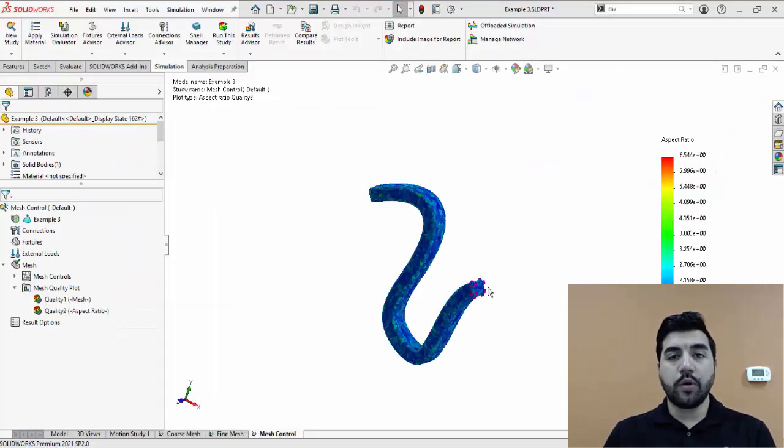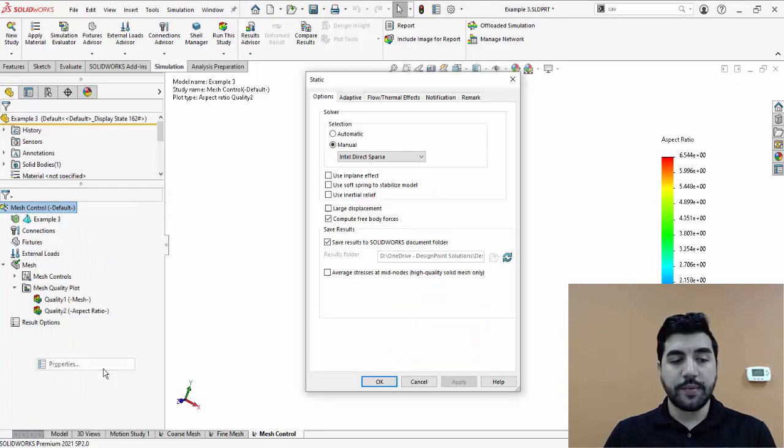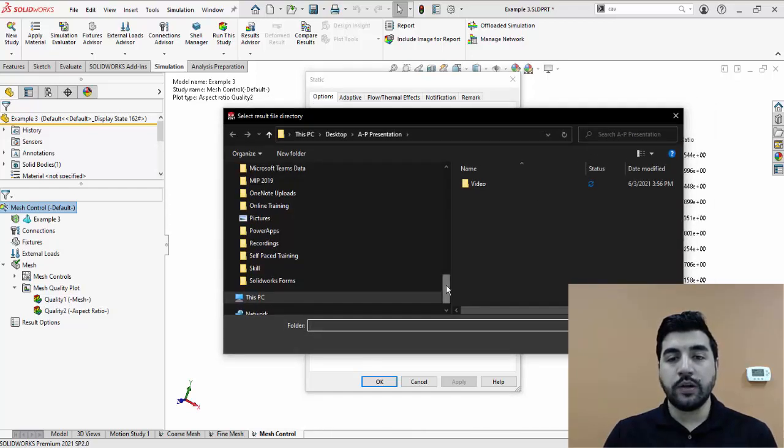Now, to tell the software where you want to save your simulation results, you can right-click your study, come to Properties, and under the Options tab, right where it says Save Results, by default, it's going to try to save them exactly in the same location where your part is located. If you uncheck this, we can tell the software to save them in a different spot. You can simply click the Browse icon here and use Windows to look for your location.